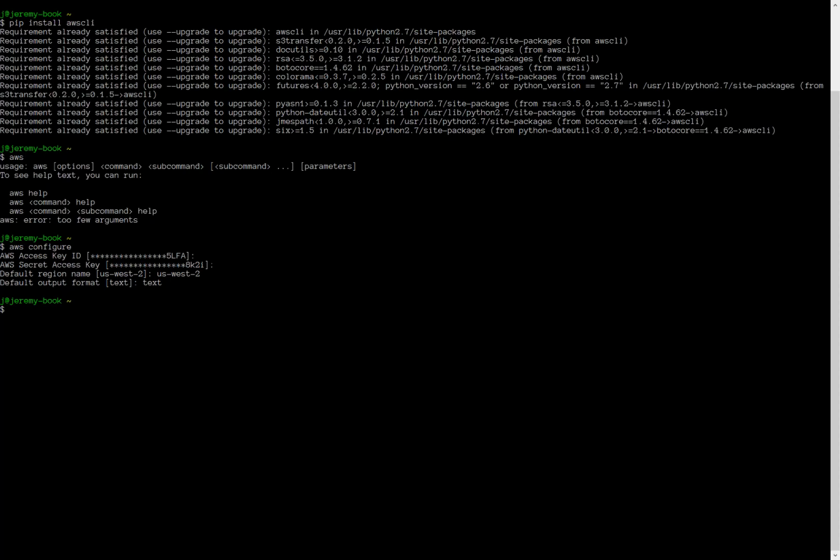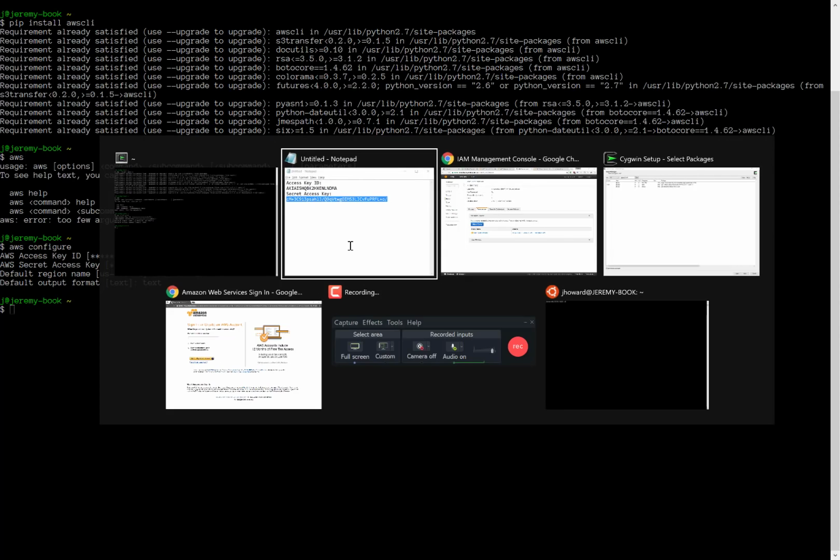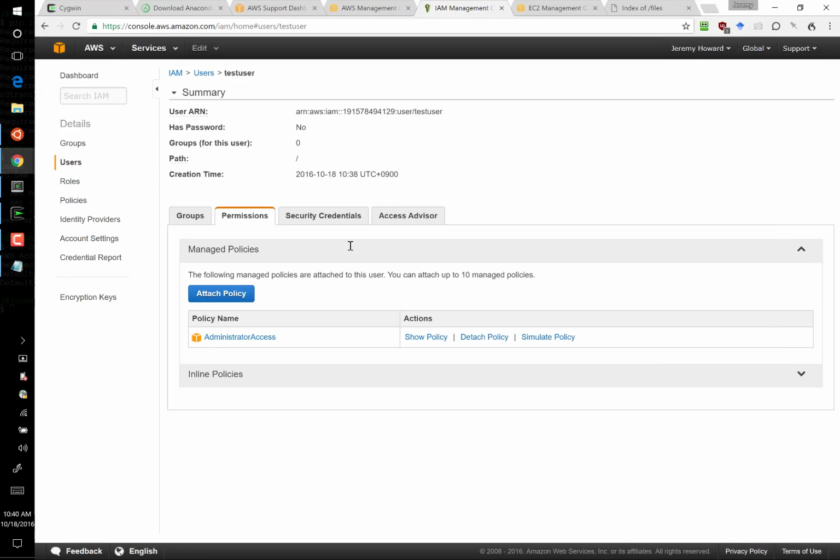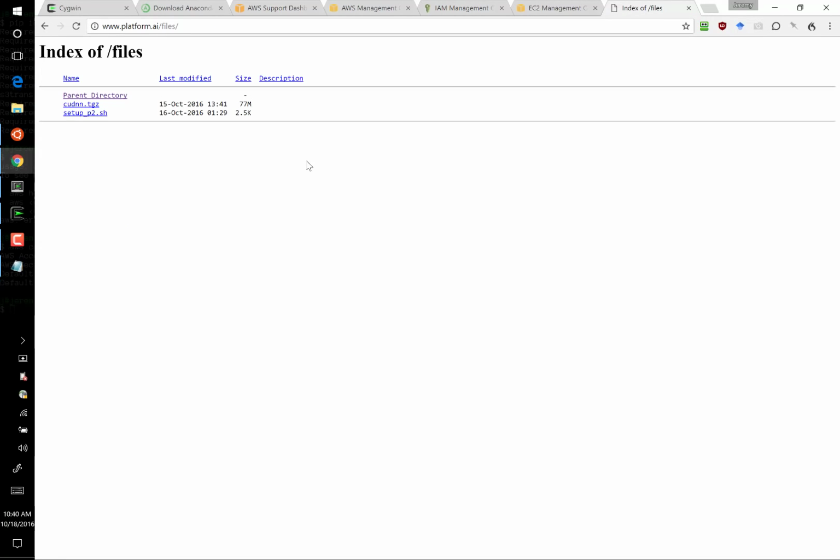We need to use a script that we have set up for you that will create and set up your new deep learning server. So let's go and get that script. We can get it from www.platform.ai/files, and it's called setup-p2.sh. The P2 instances are the brand new type of AWS instances, which are particularly good for deep learning.